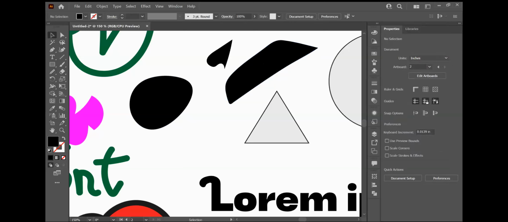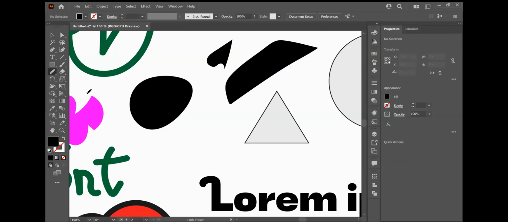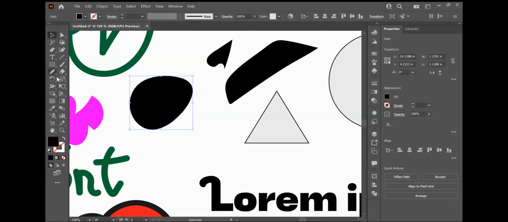Then the path eraser tool. Okay, let me click here. So now I choose the path eraser tool. I just erase this part. Yeah, erase.